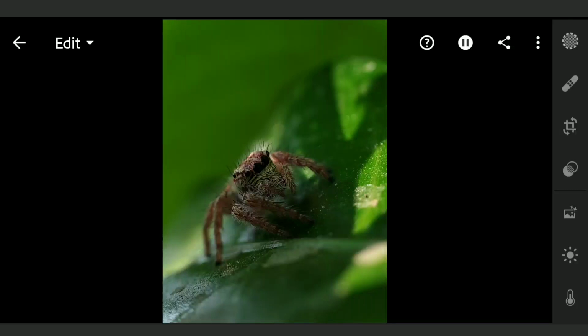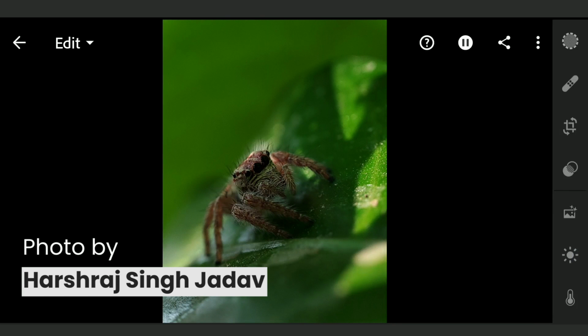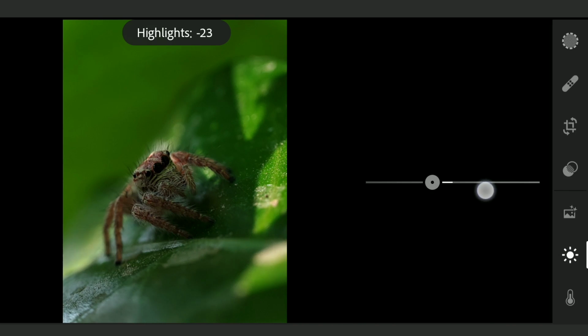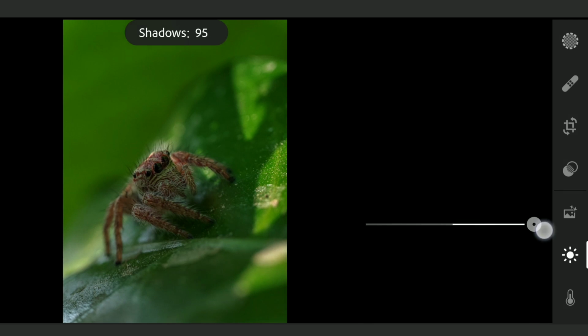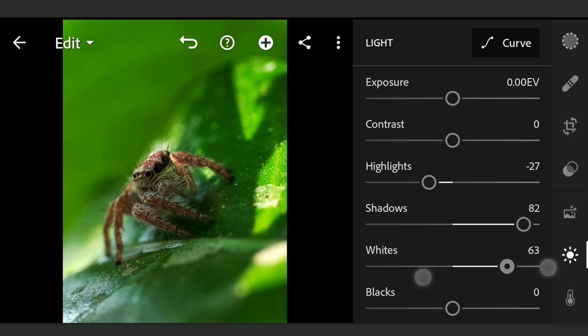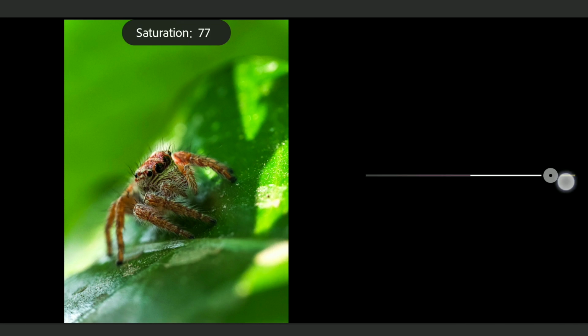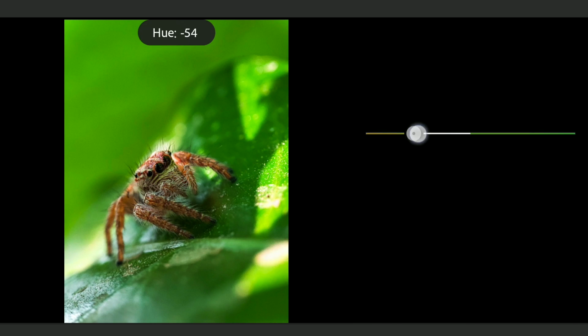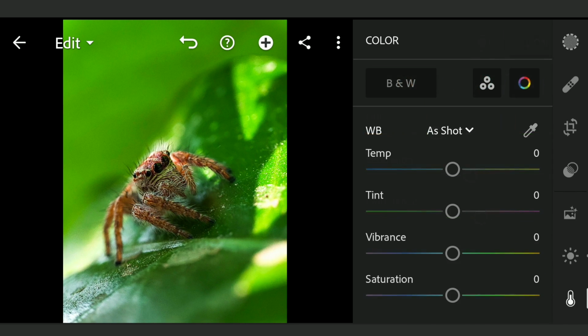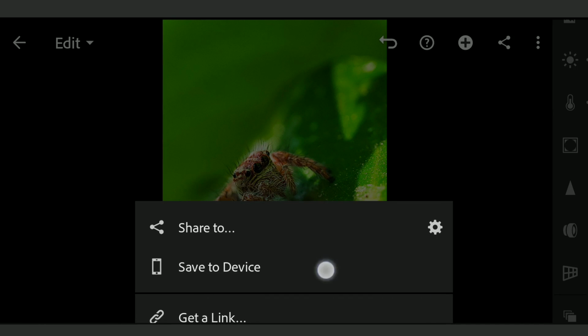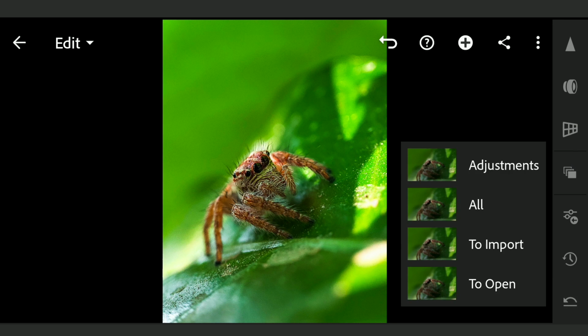Another example here on this spider image, popping it separately in Lightroom by increasing its overall brightness. Adding some color to make it pop more. Saving it, then restoring to original state.